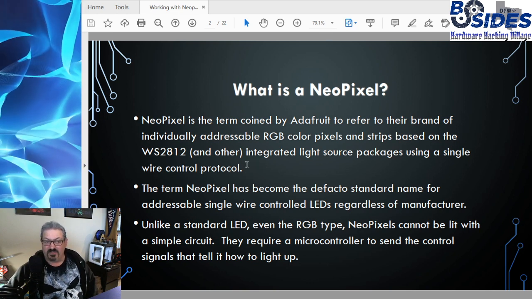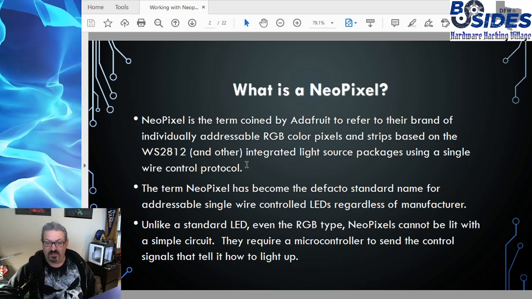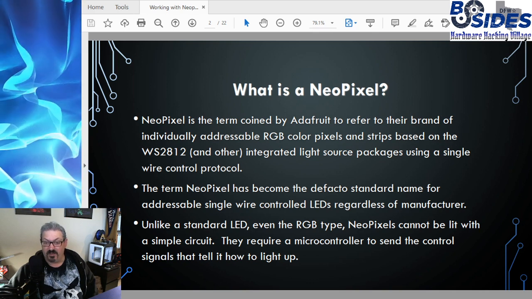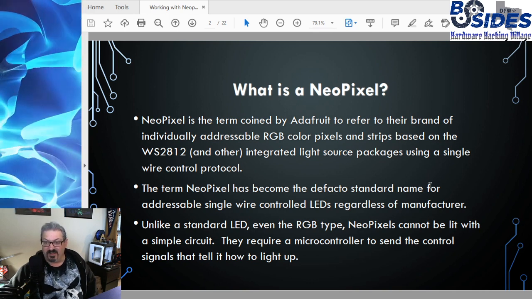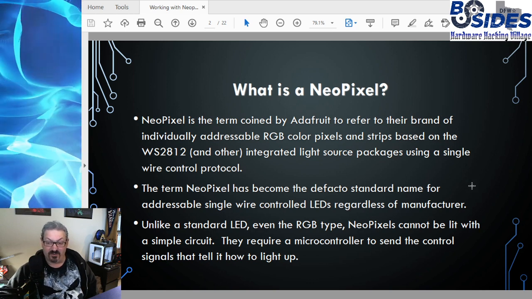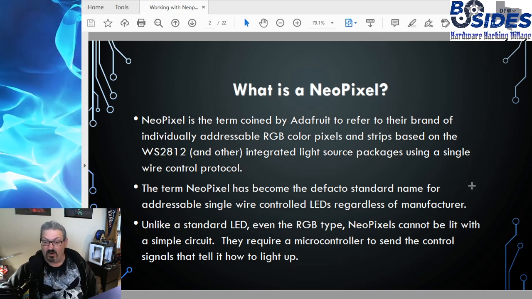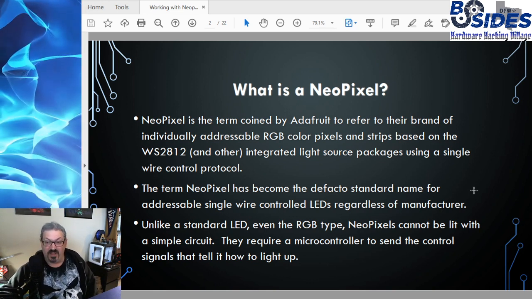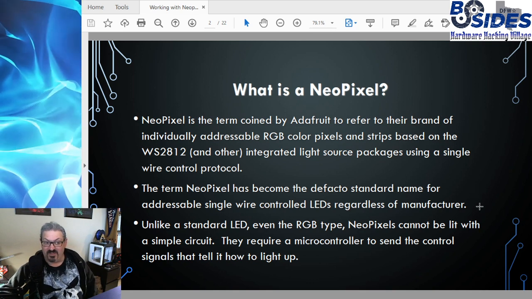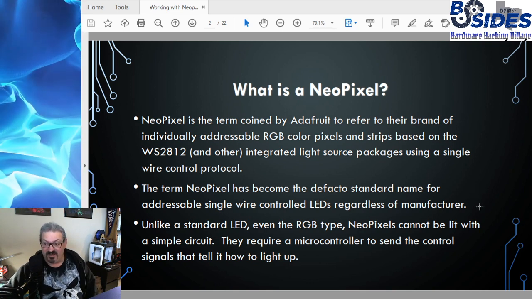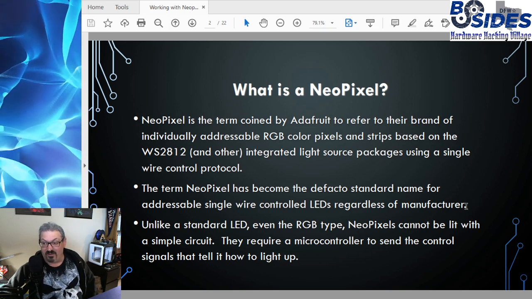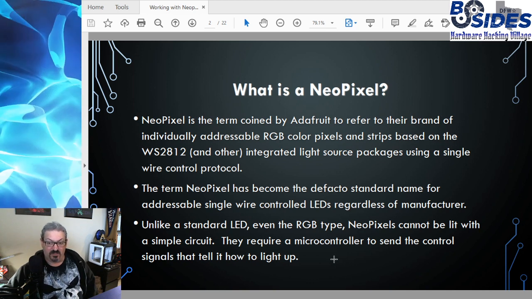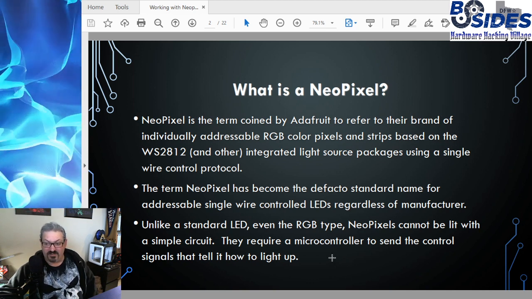Basically, they're little circuit boards, and so they have a single line to control the data passing through them that tells them what colors to light up. So the term NeoPixel is very popular, and it's become the de facto standard for addressable single wire LEDs, regardless of who makes them anymore. If you get someone that has a product out there that's not made by Adafruit, chances are someone's going to call it a NeoPixel.